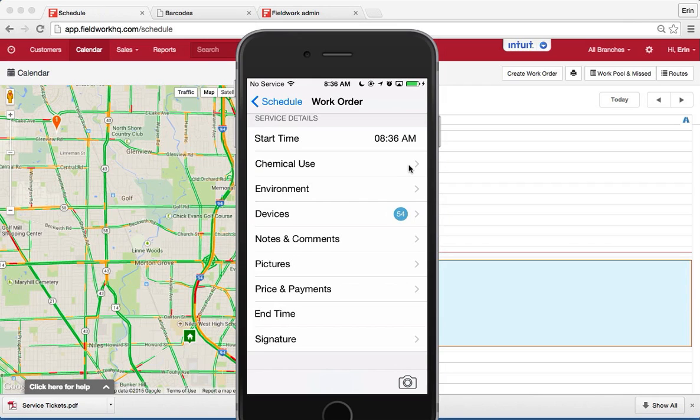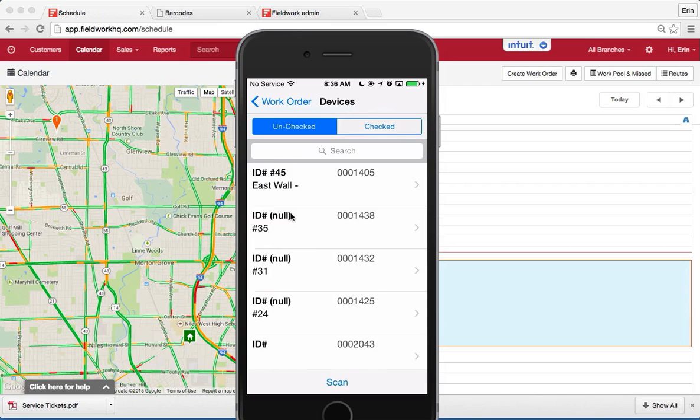And if there is chemical use outside of the device management, I can enter that in there. If I have to log in environmental fields like air temperature, wind speed, wind direction, I can do so there. However, for this demo, I'm just going to go right into devices. So I'm touching devices, and you can see all of the devices that I already have set up for this account.